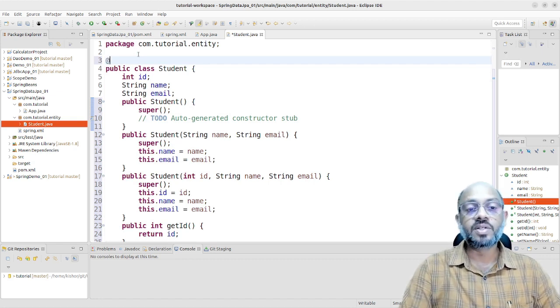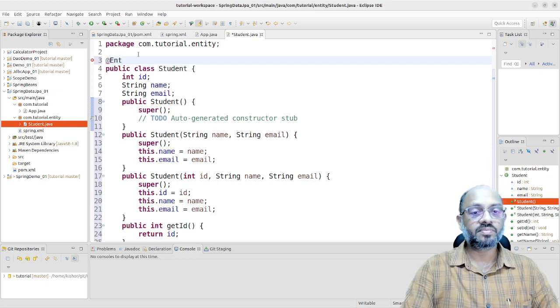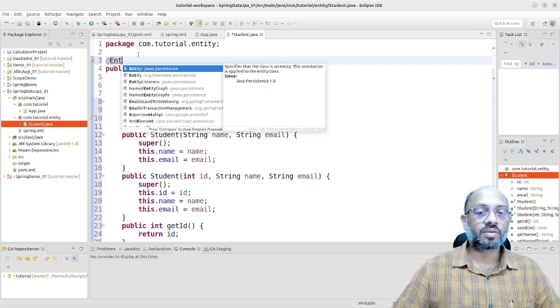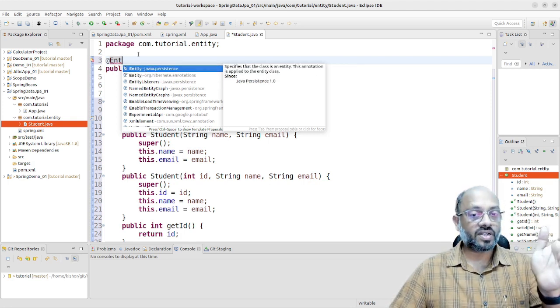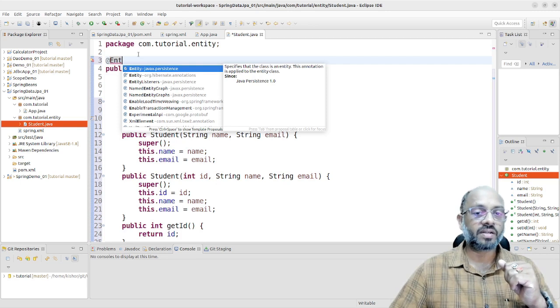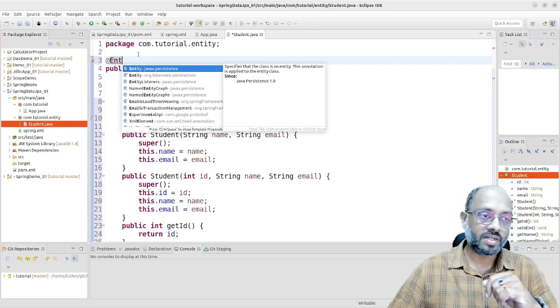This class is to be annotated with @Entity, because this class's objects are to be persisted. Entity we have in two places. They are in javax.persistence and hibernate. It is highly recommended to choose from javax.persistence.